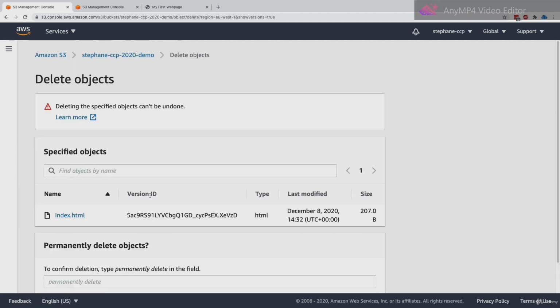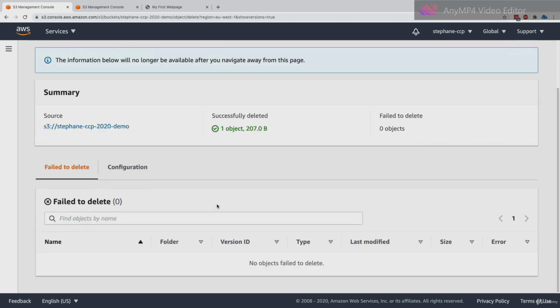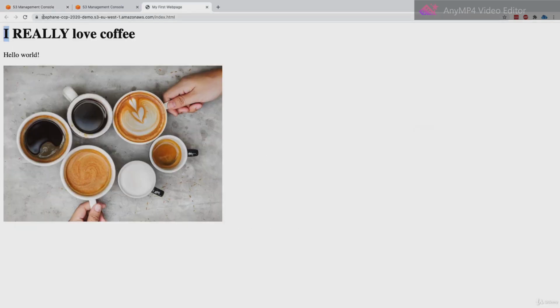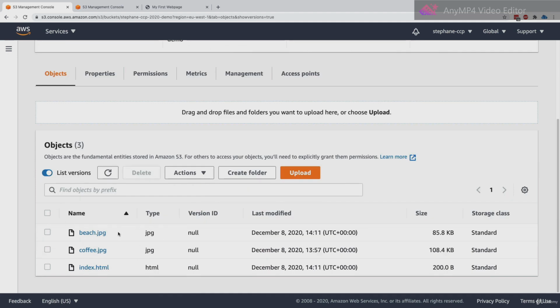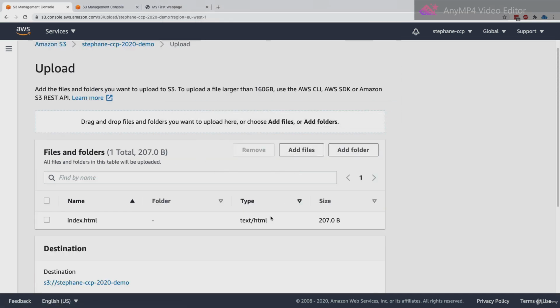What this will do is that it will delete that very specific version ID of that file, and this is something that is a permanent delete. So I have to say, yes, I'm happy to permanently delete this file. Press delete, and now this is good, this is all green. So if I go back to my first web page and refresh, I just now get I love coffee. And as you can see now, if we go into the objects, we have 3 objects, all version ID null. So let's just go and re-upload, for example, that file, just again to have the I really love coffee back.